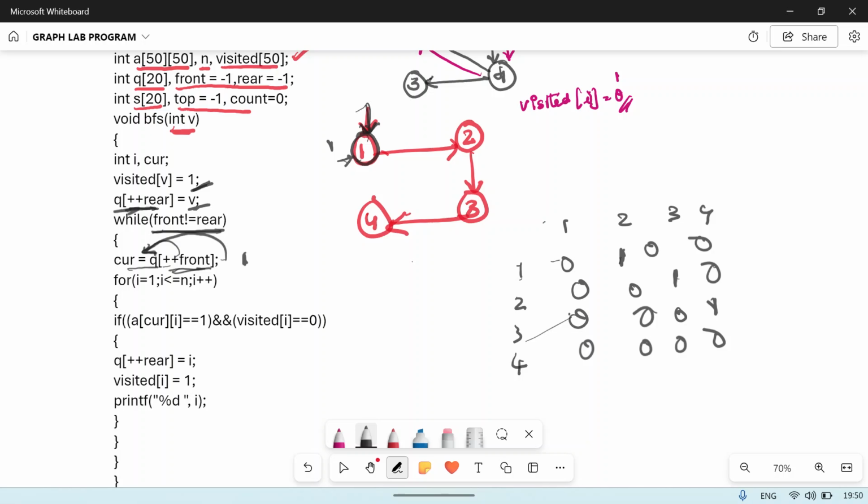Next, you have to check, this is an adjacency matrix. See, it is going row by row. So I equal to 1, I less than or equal to n, I plus plus. Then you check whether the value is 1, that means if there exists a path. If there is a path and visited is still 0, that means the node is not visited, then you have to add that to the queue and immediately make that visited as 1, and then print the value you have just accessed.